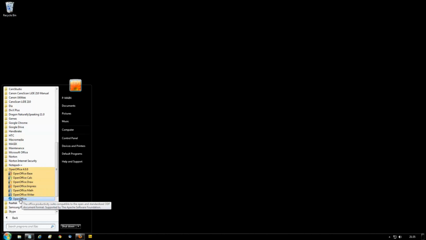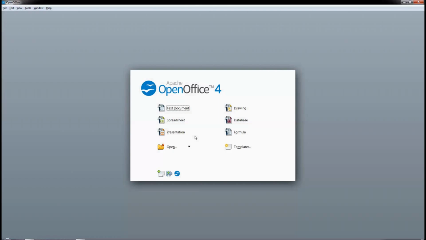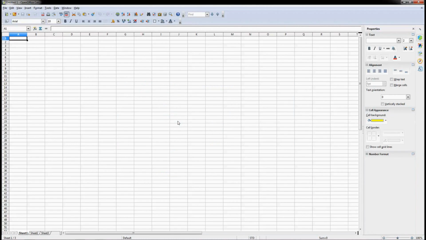It just says OpenOffice. This is the default way of accessing OpenOffice, and it allows you to get access to drawing, database, spreadsheets, text documents and presentations. I'll be doing some tutorials on all of these applications, but for now we're going to focus on a basic tutorial for spreadsheets. So I'm going to click the spreadsheet, and it's going to open up the Calc application, OpenOffice Calc.